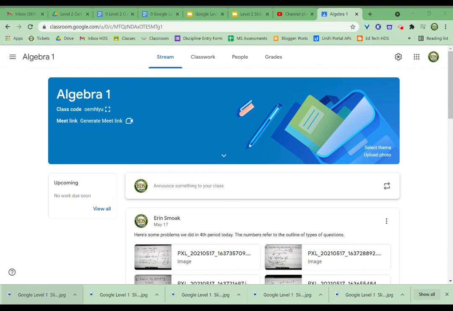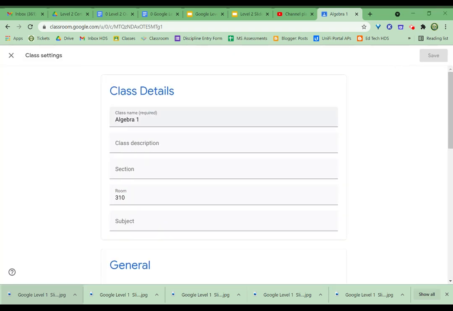Hey y'all, today we're going to look at the settings for your Google Classroom, and there are a couple of things in here that I want to point out that are actually really important. So, your class details are what you put in at the beginning when you create a class. You can change them at any point by going into your settings, which looks like a little gear.